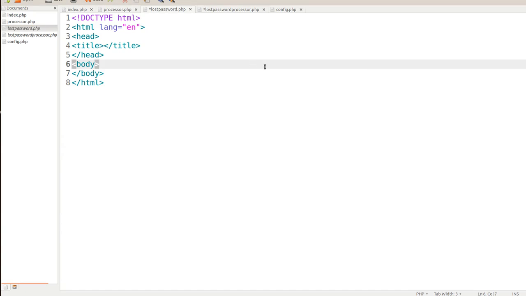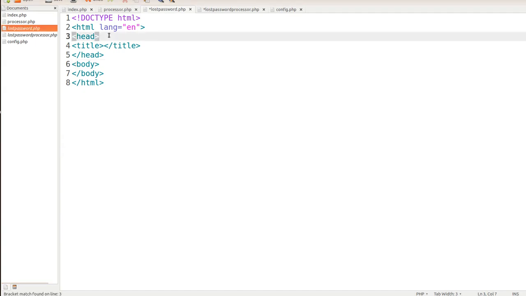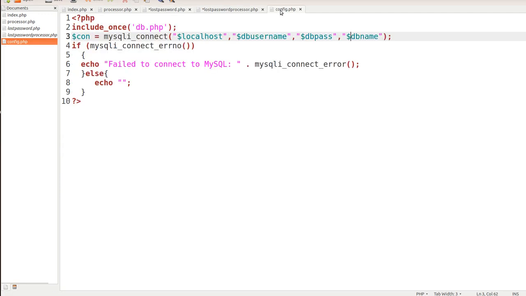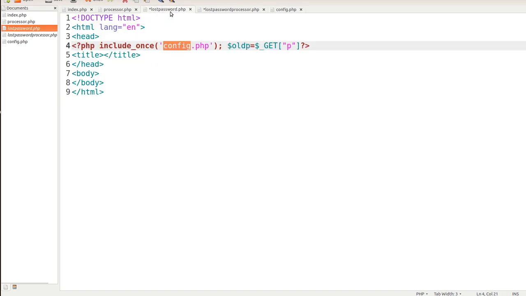Let me explain it to you. I'm going to put it in right after the head tag. Okay, so we have it right towards the top. We have to include our config.php once again, which is located here, our connection to our database. And I'm going to set a variable of old p, short for old password, and then get p. All right, how does that work?